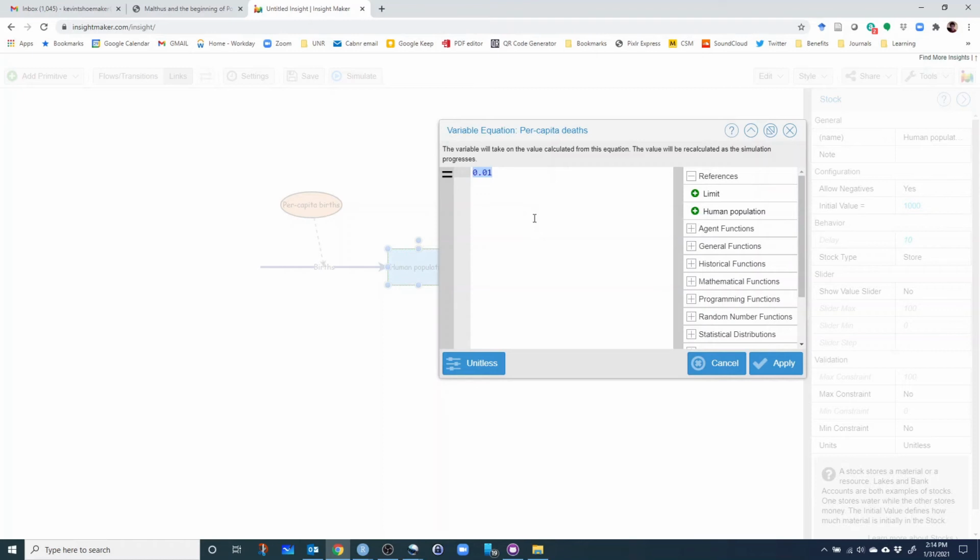And the way that works is we ask a question. We ask, is this condition true or false? And the condition is, does the population size exceed the limit? So if the condition is true, then the death rate is going to be 99%. If the condition is false, then the death rate is going to be 1%.